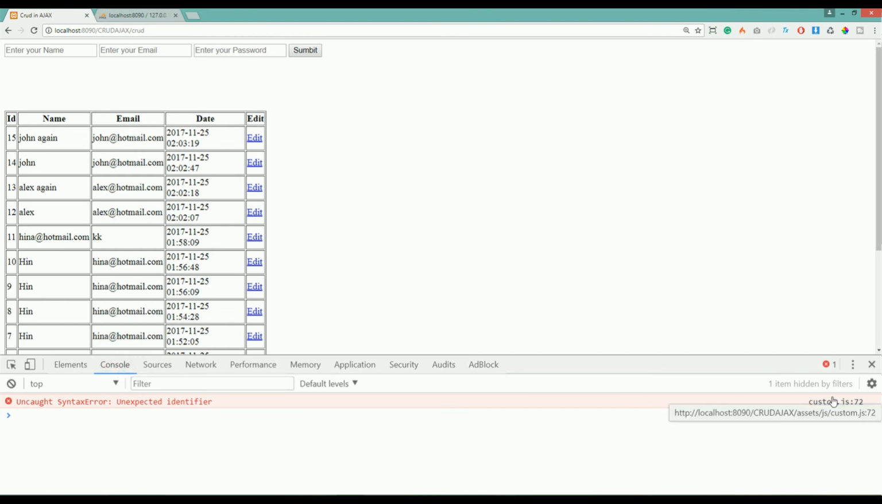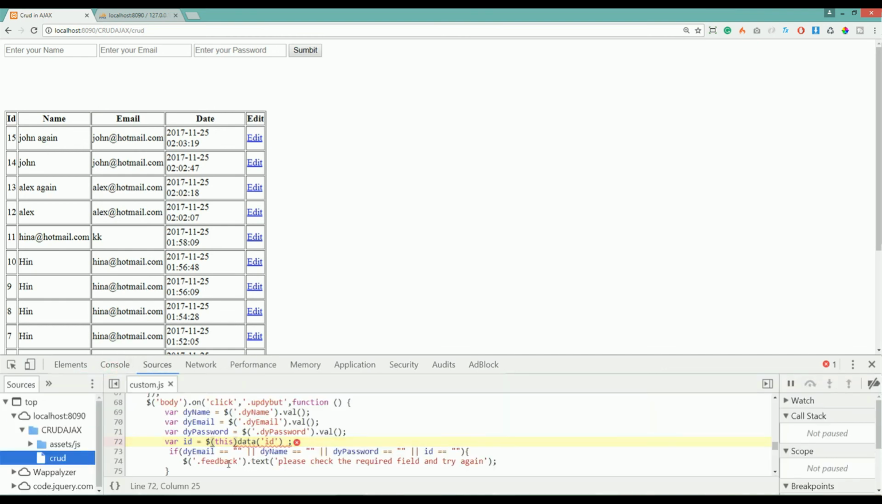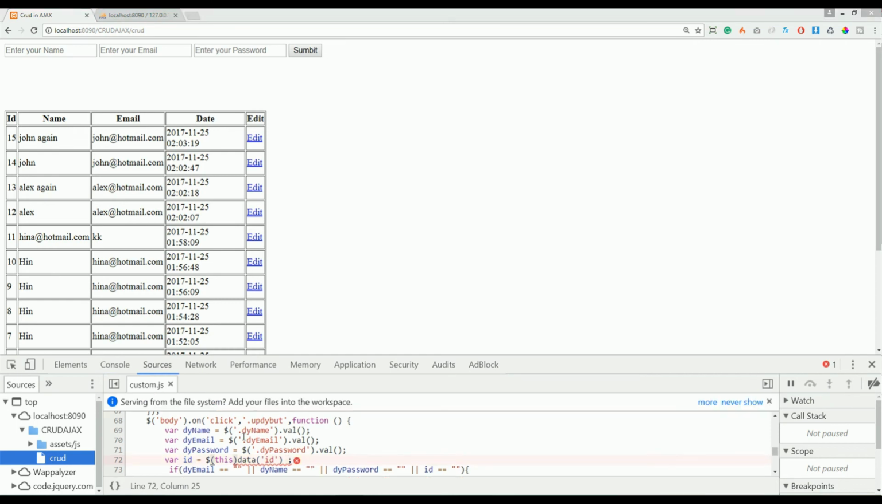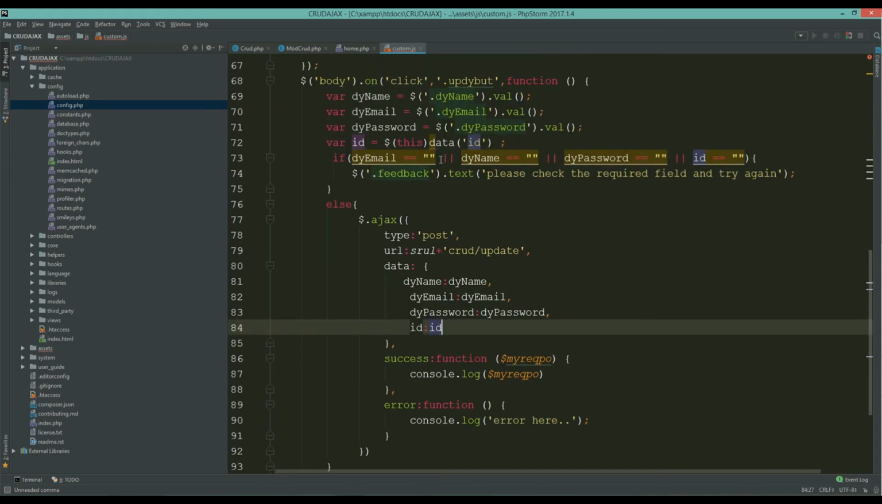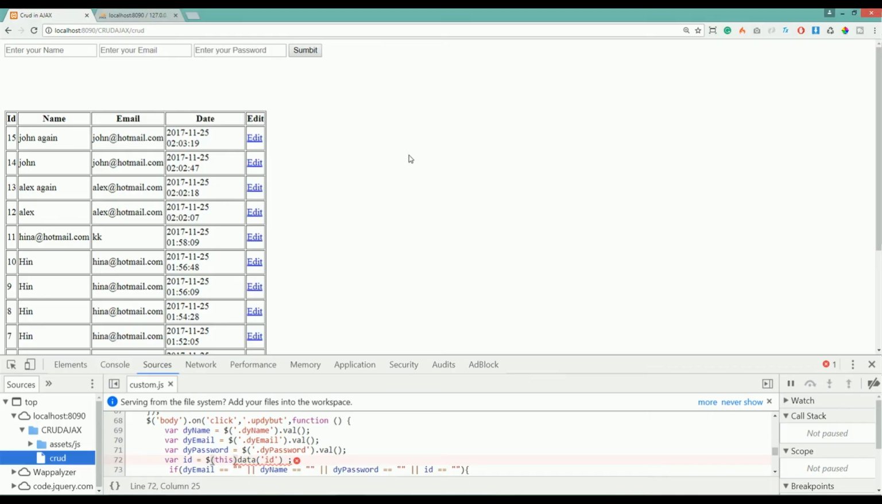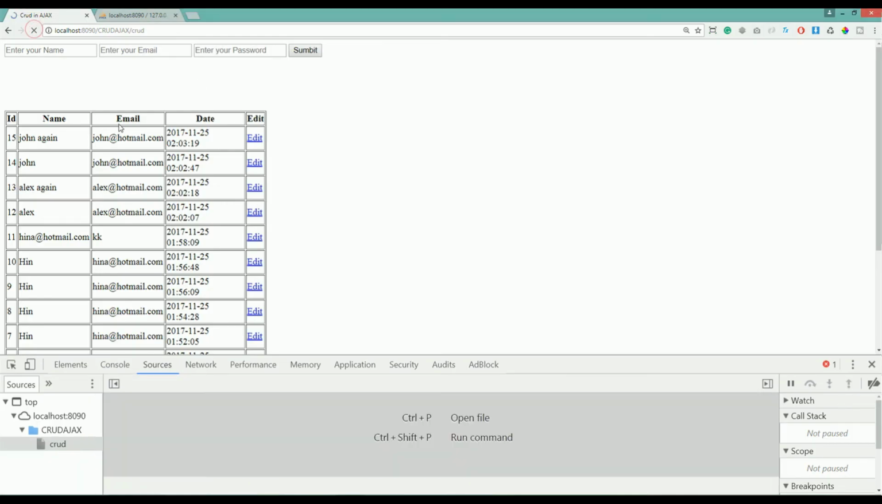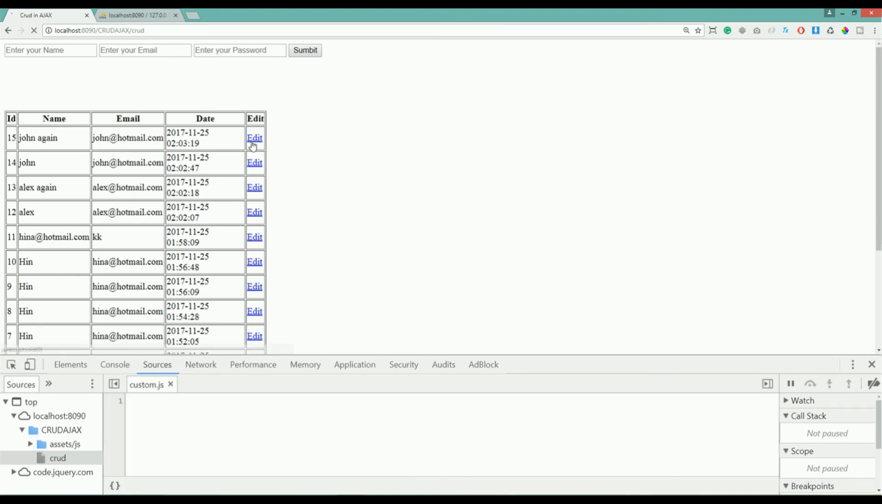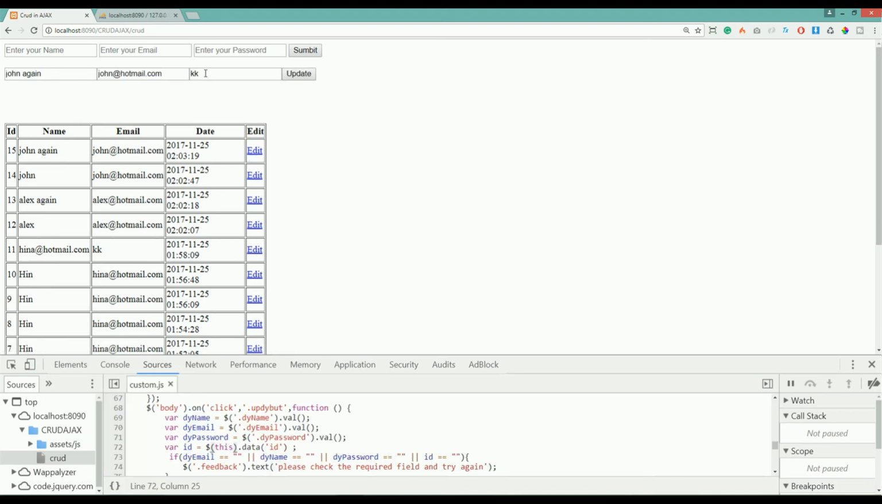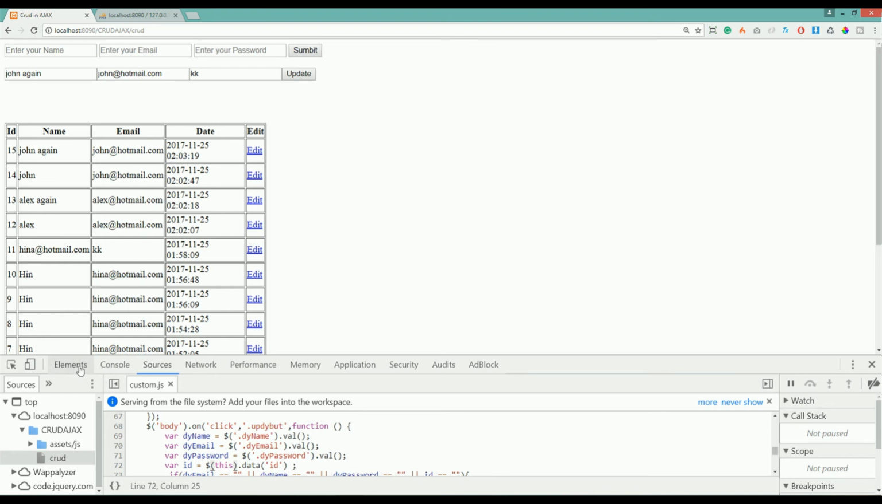Unexpected line number 72. Where is line number 72? Here is your line 72. So this dot, make sure this dot data ID. Okay, so refresh the page. So here is your field which we have just created dynamically.